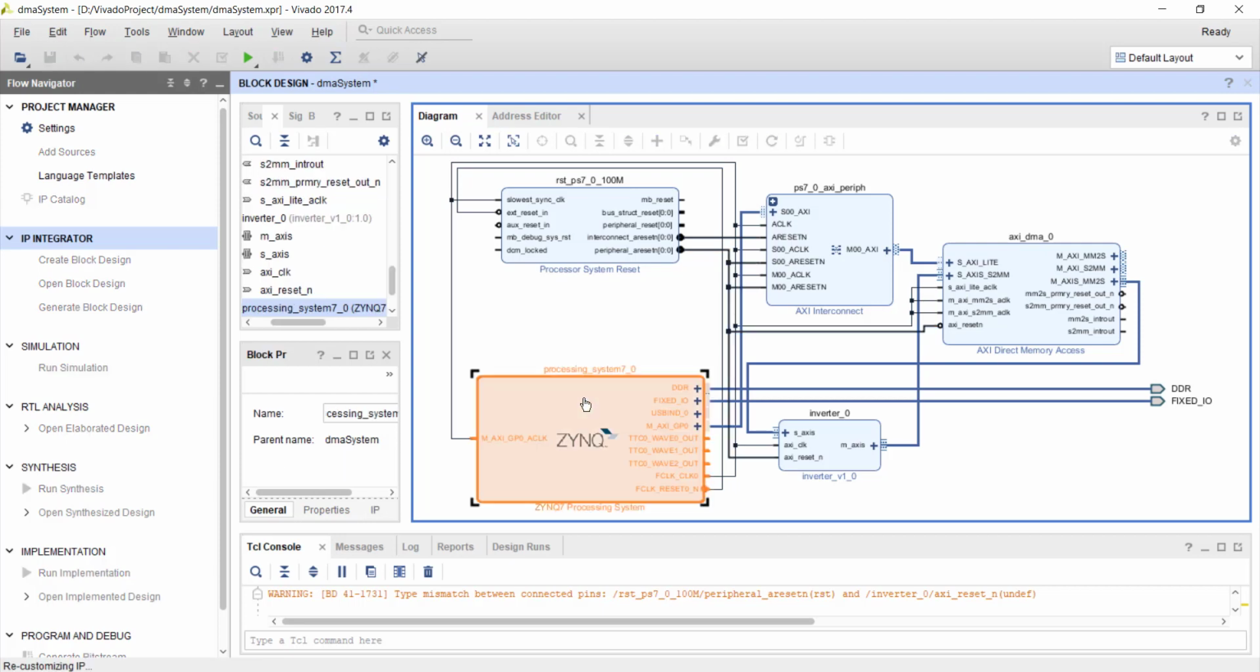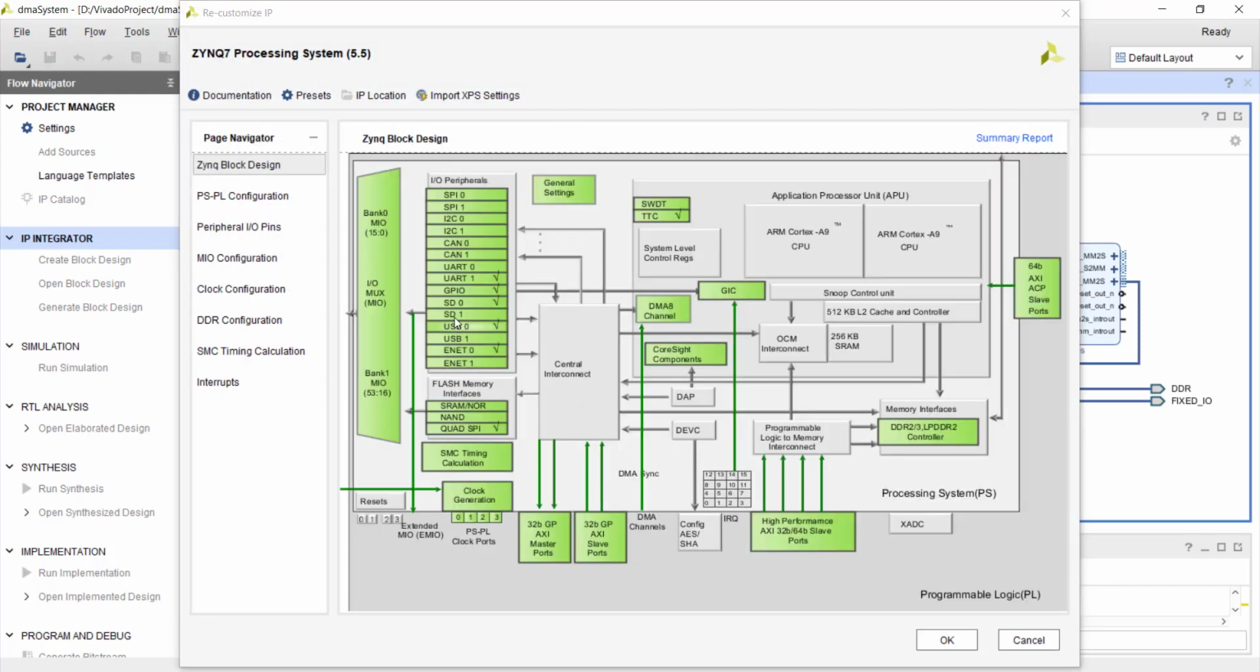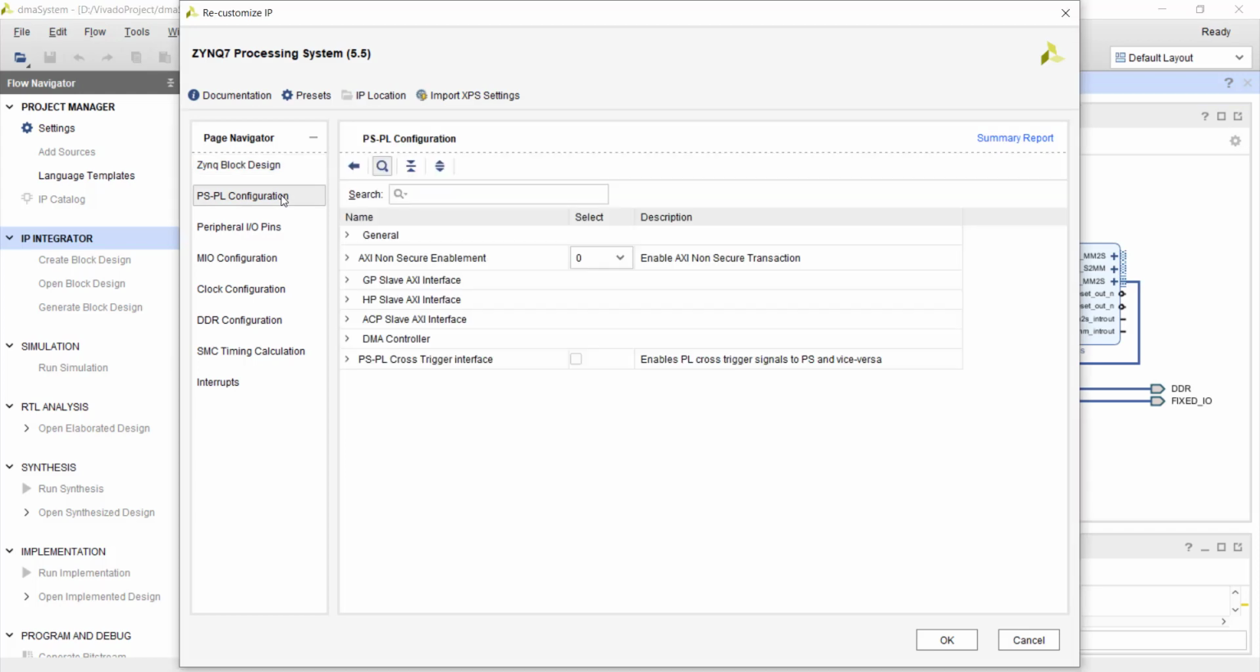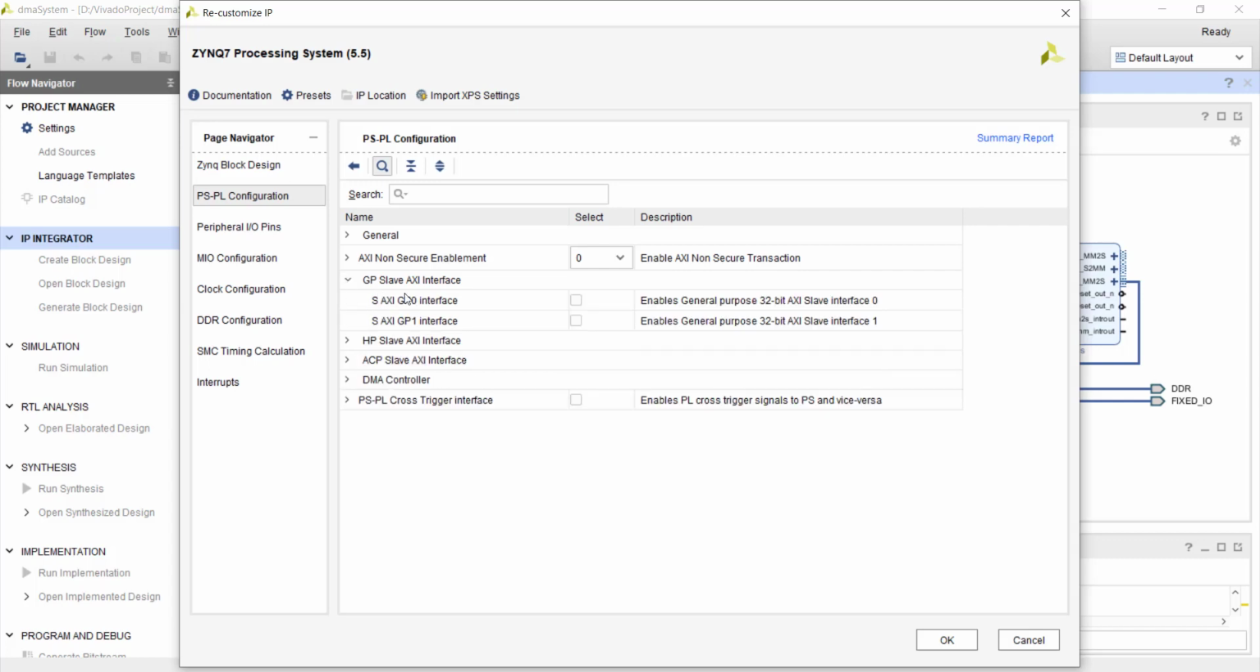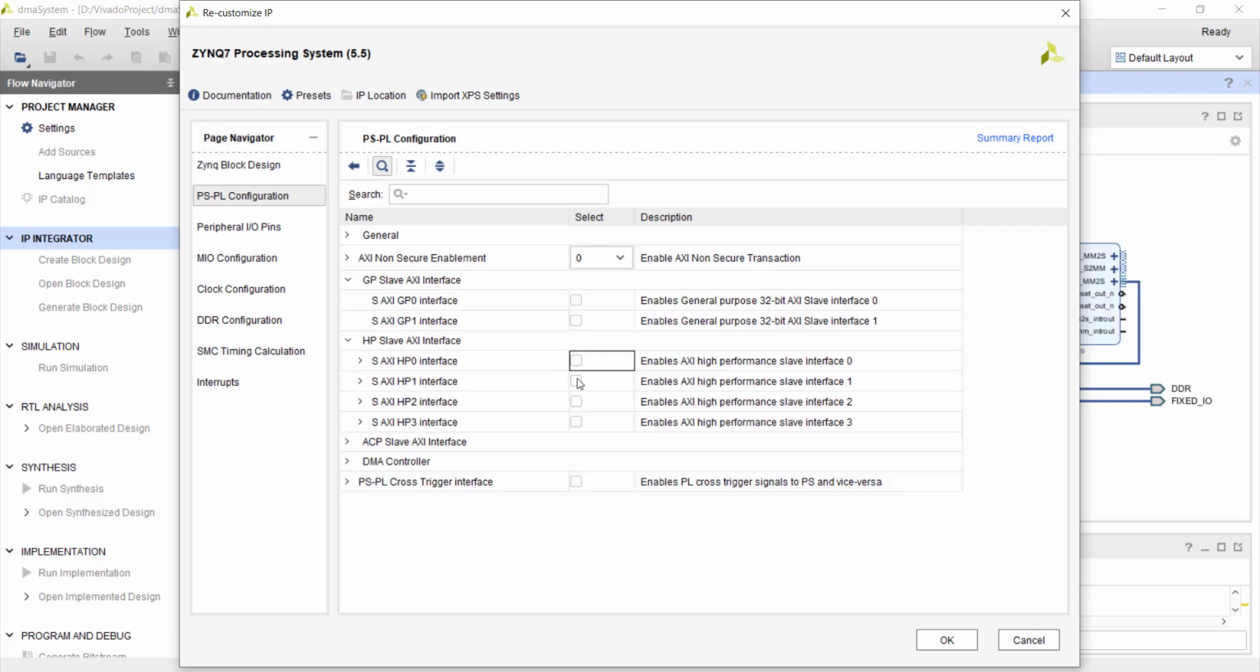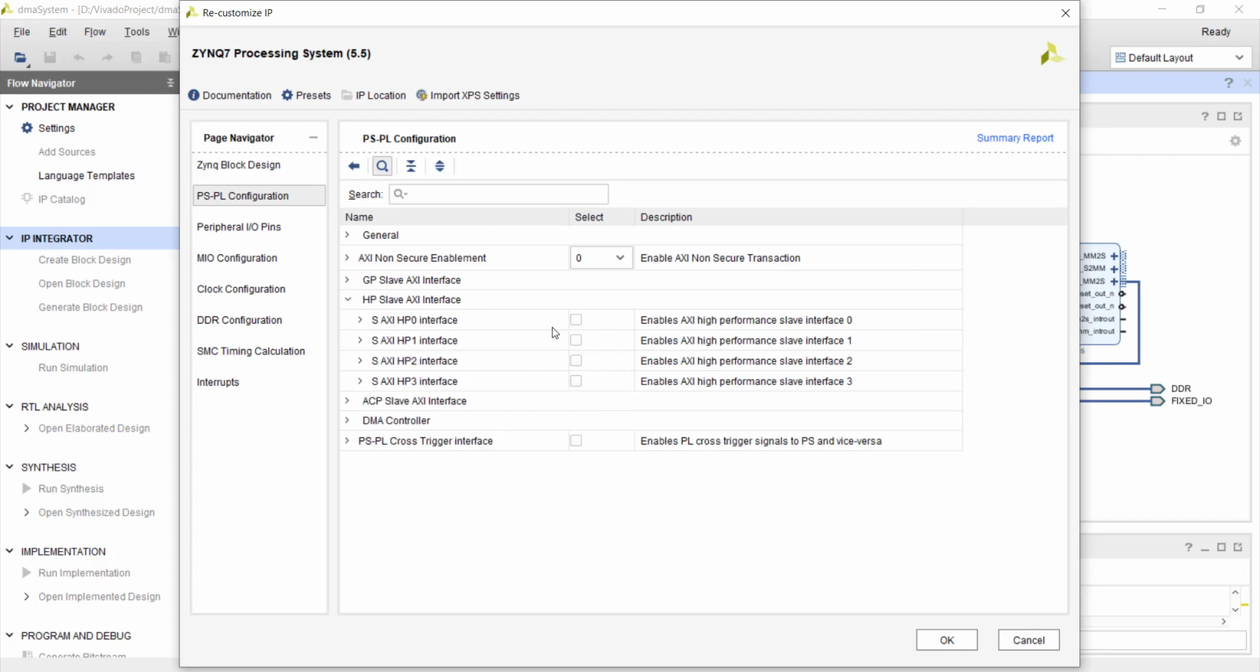So you should go ahead, double click Zynq, and go to PS-PL configuration. And here is the HP. Under this is your GP, this is your HP. So we have four HP ports, and let's enable one of them. Okay, you can enable either one or you can enable two, up to you. If you are enabling one, both the masters will be connected to the same slave HP port, or if you enable two, you can connect these two to two different HP ports. But for the time being, one HP is enough.